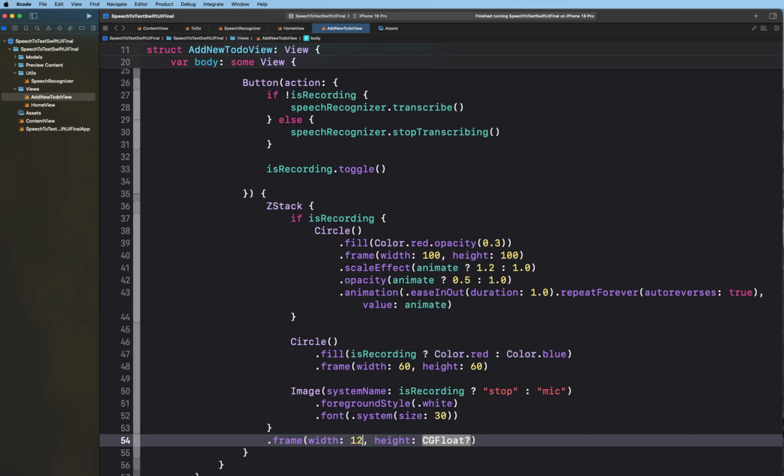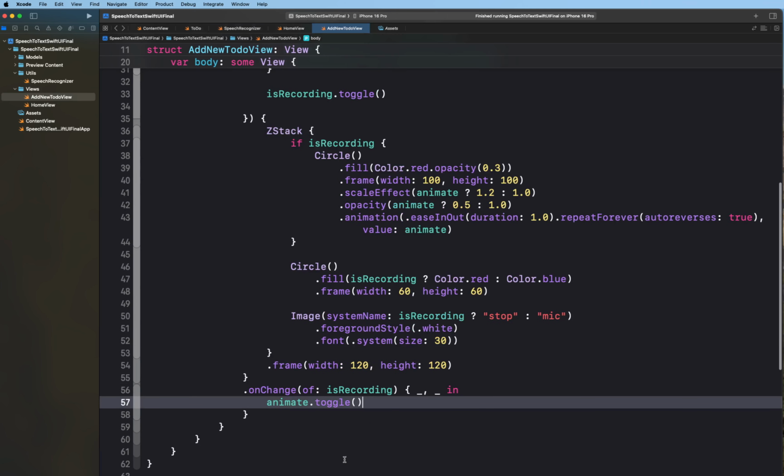All right, now we want to observe the changes that are going on basically on the state for isRecording. So we're going to put an onChange modifier here, and we're going to say observe the isRecording, and we get old value and new value. We're not going to be using any of these, so just put underscore for both of them, so Xcode or the compiler doesn't complain about the unused value. And we're going to just toggle the animation. Okay, the animation variable, excuse me, is going to be toggled when the recording state is changing.